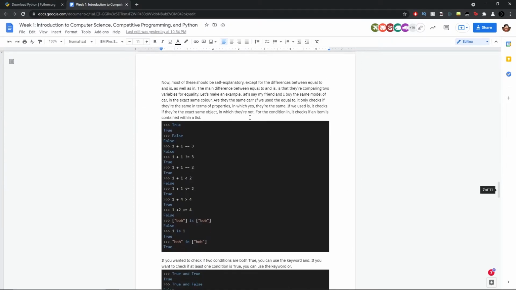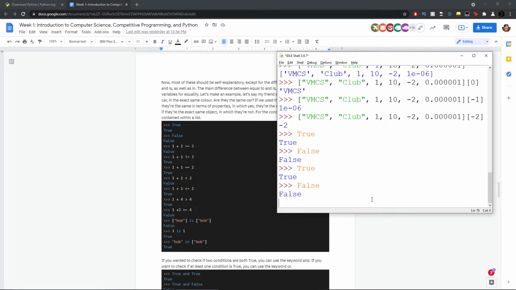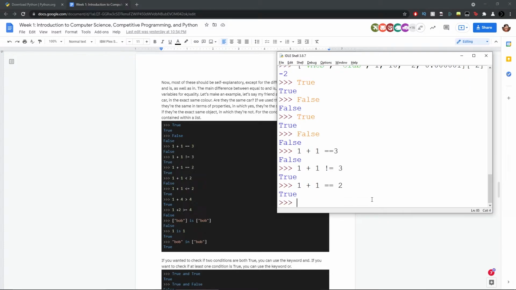All right. So here are some examples. I can type just true and false, which are the simple Booleans. And then I can check, is 1 + 1 equal to 3? That's false. 1 + 1 isn't 3. What about 1 + 1 not equal to 3? That's true. But now, is 1 + 1 equal to 2? Yes, 1 plus 1 is equal to 2.